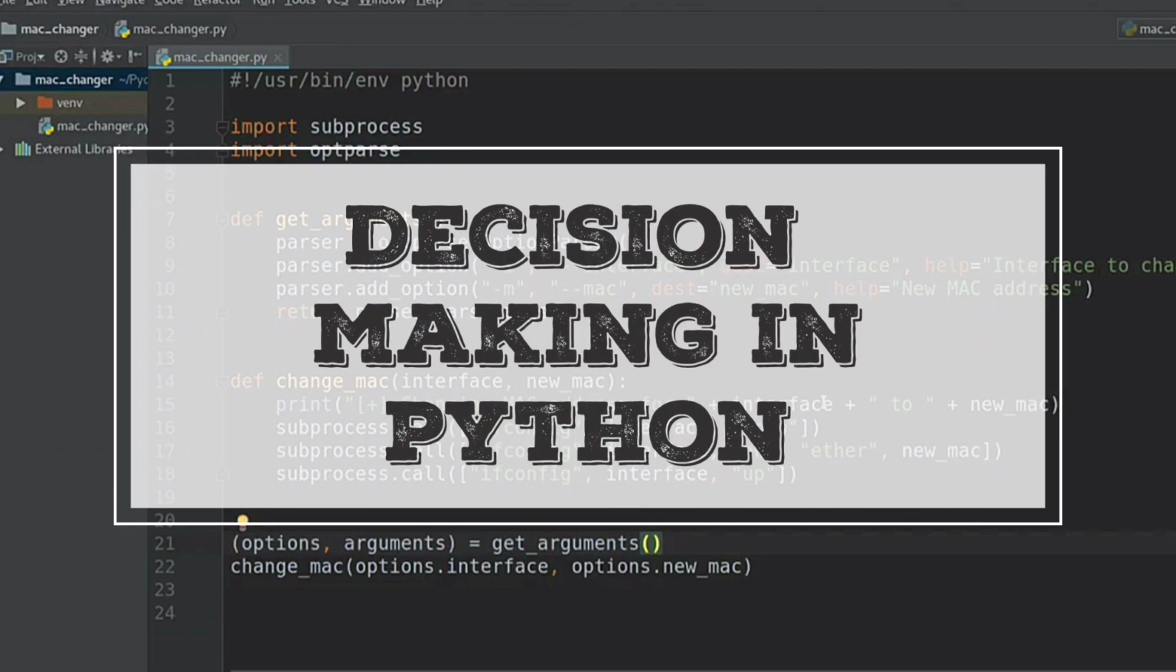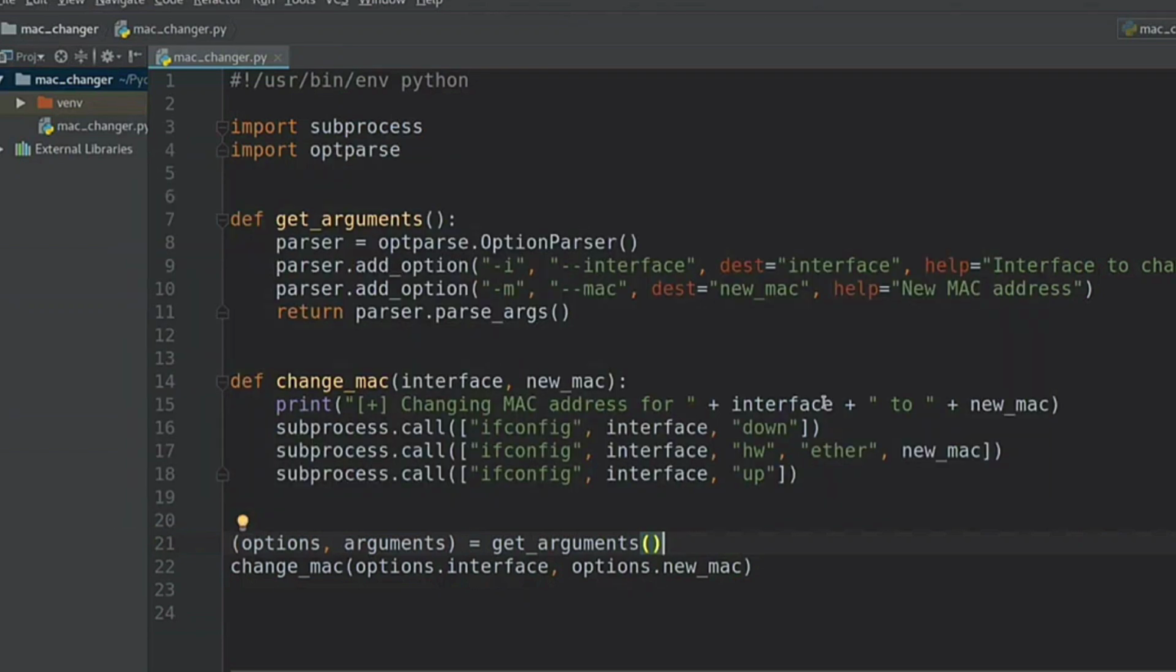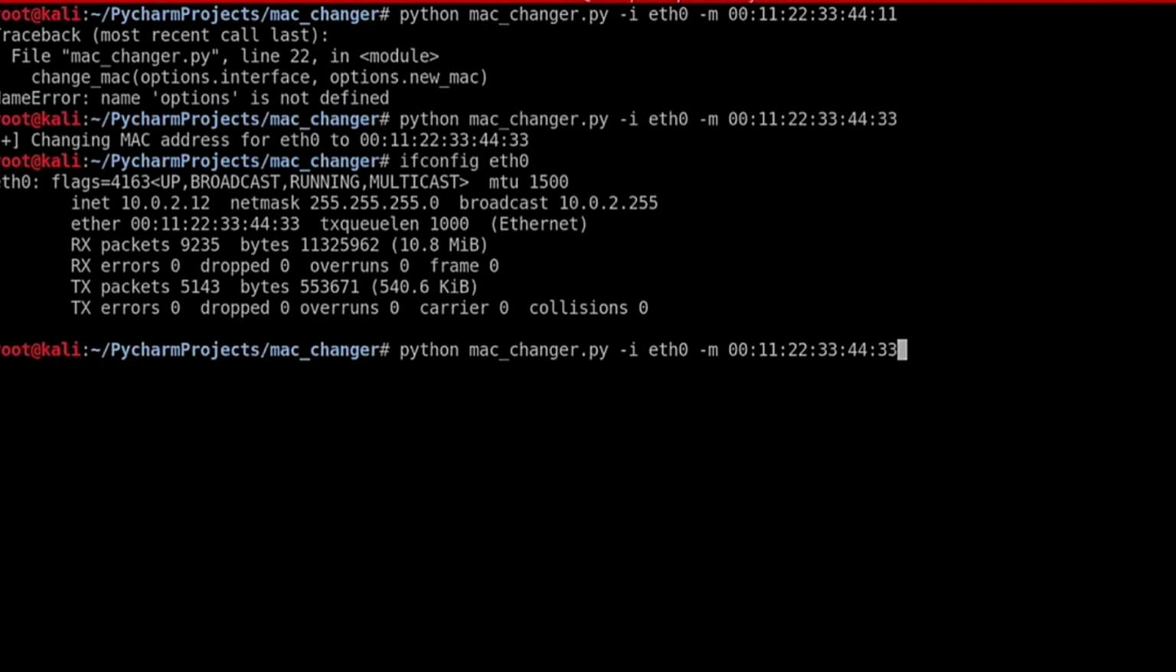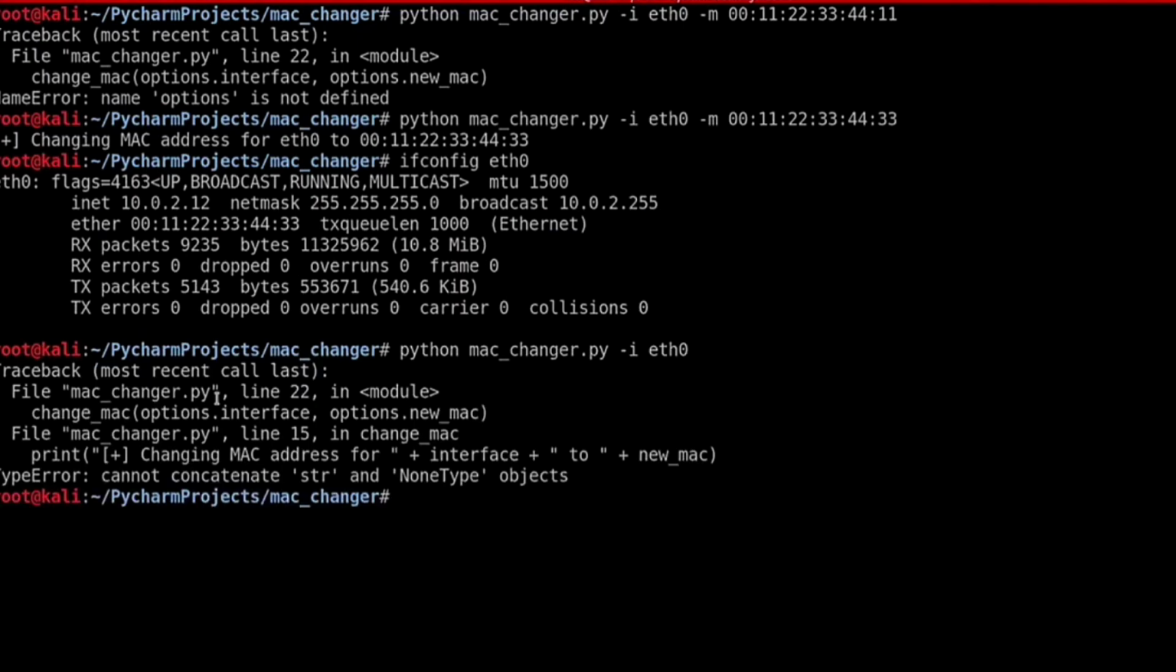Now that we are happy with the way the code looks, we're ready to add more features to the program. One thing that is very important, and that the program is lacking, is checking if the user is actually inputting all the required arguments. So we know that the program will not work if the user does not input an interface or a new MAC. But if someone goes to the terminal and, for example, runs the program by saying mac_changer eth0 and not give a MAC, you'll see that Python will just throw an error.